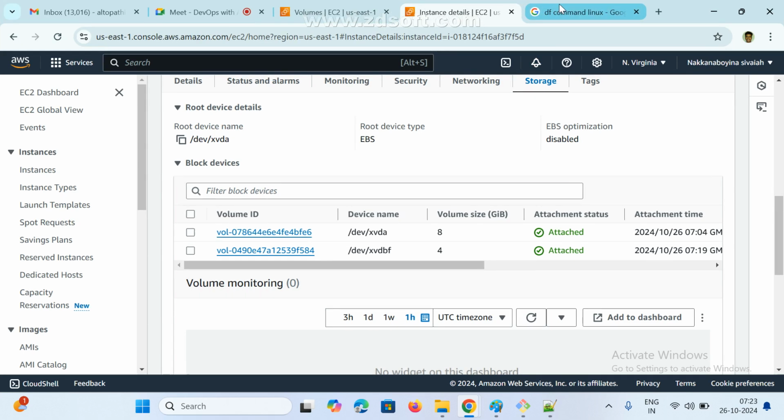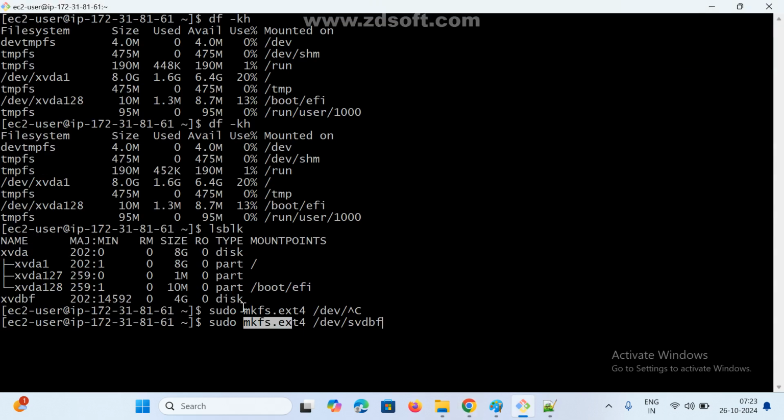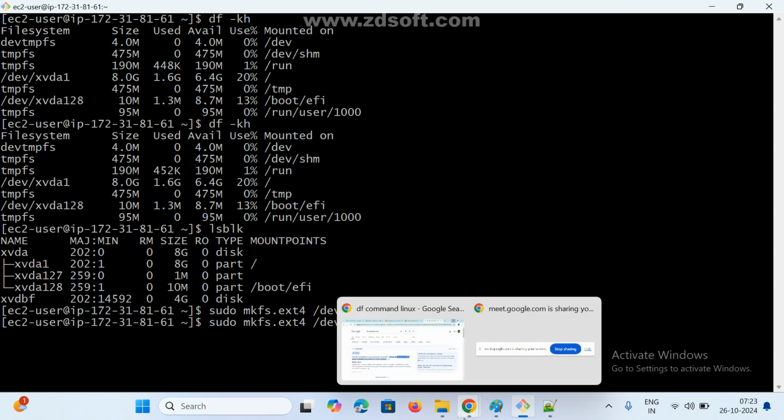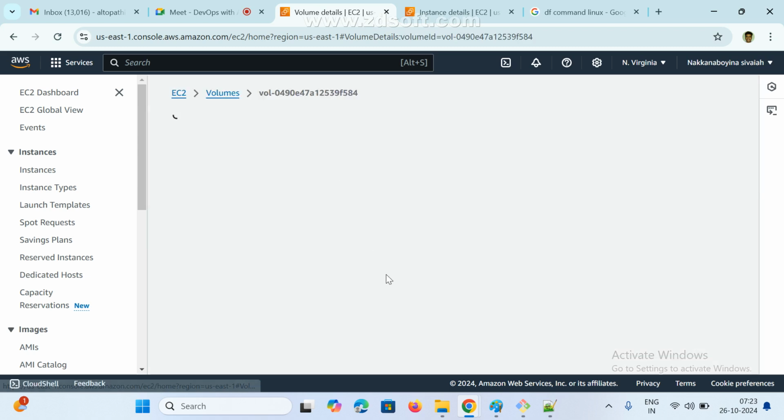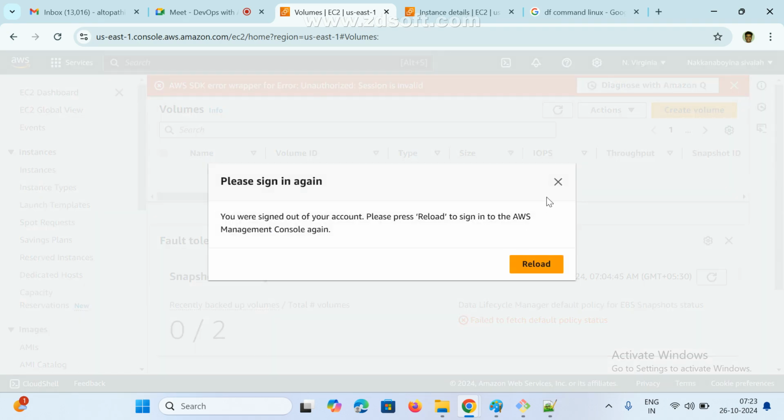If you don't know, just google it. There are different ways we can format. This is one way, mkfs ext4. And which device do you want to format? My device name, slash dev slash xvdbf. Here also we can check it.